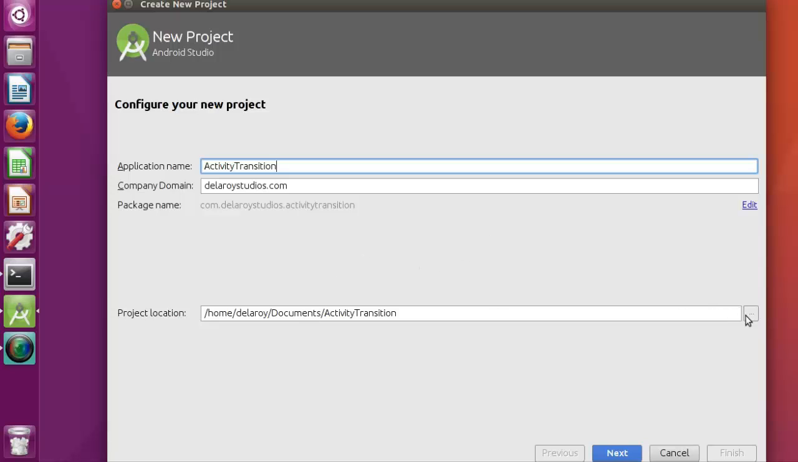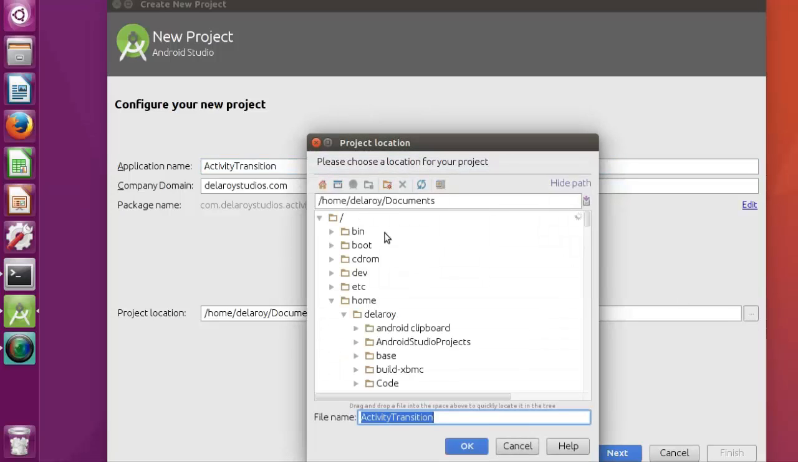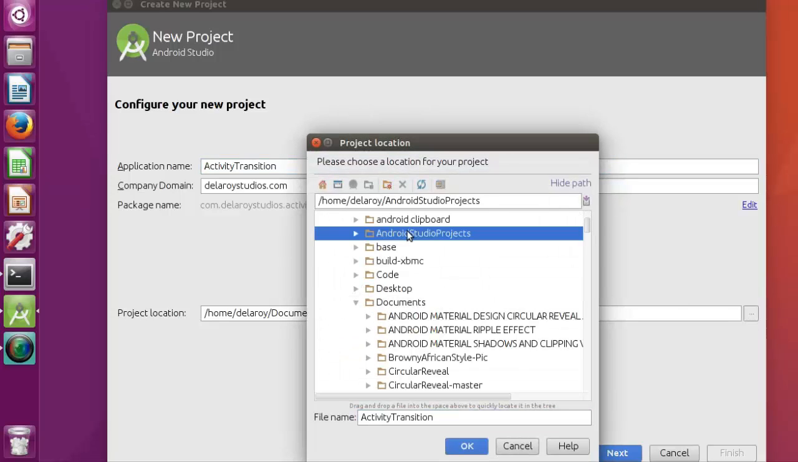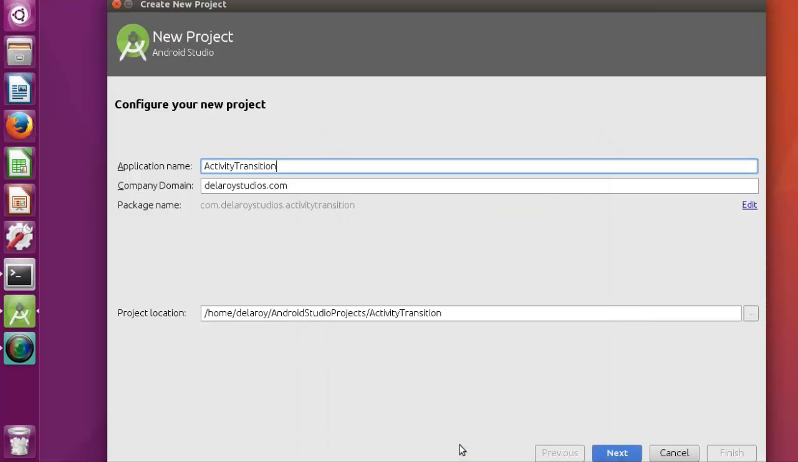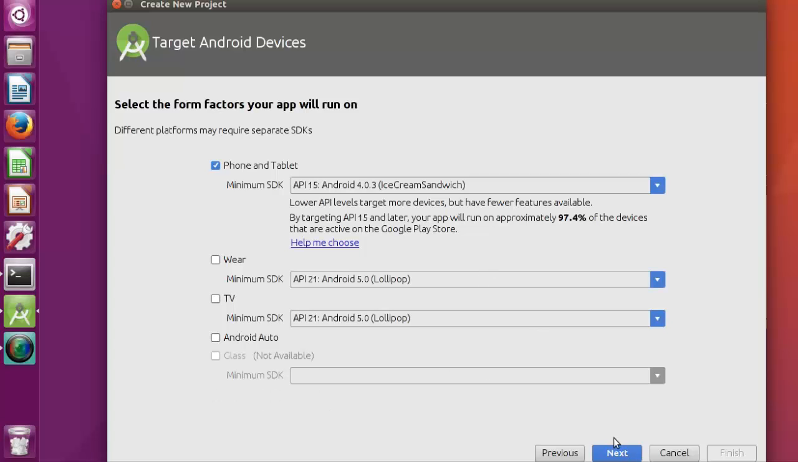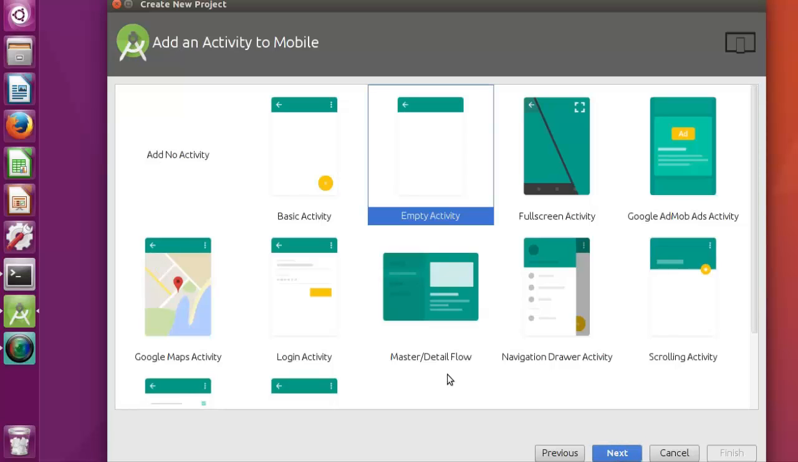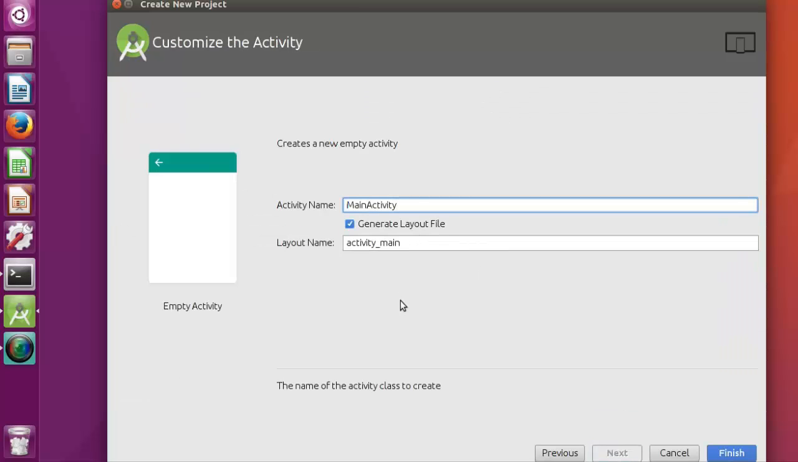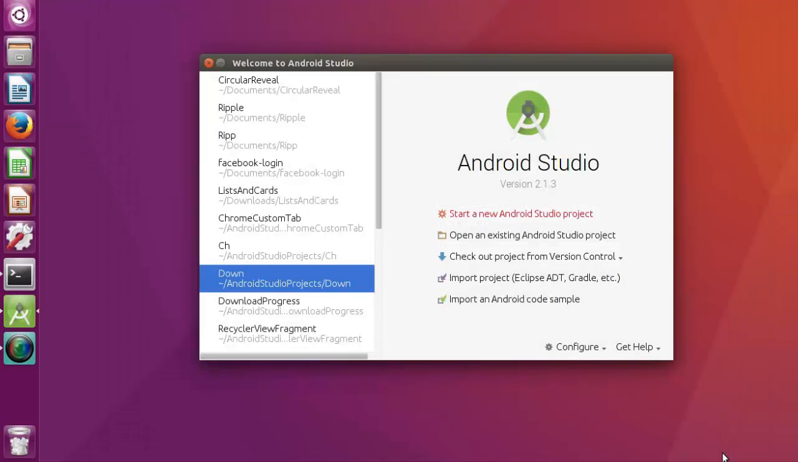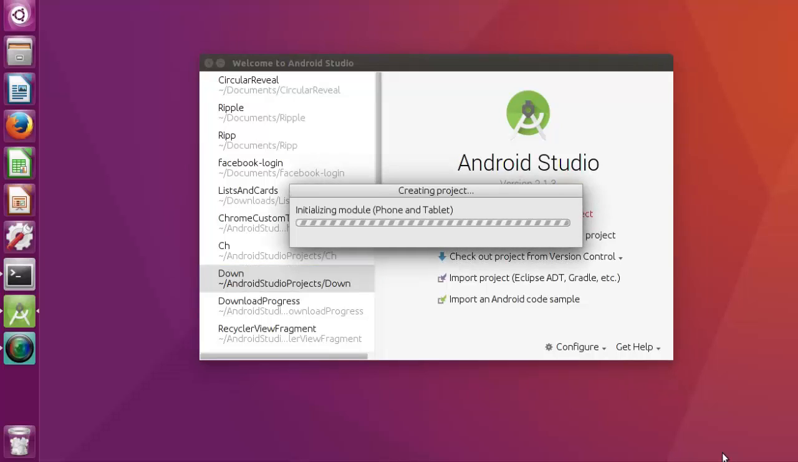So I actually wanted to sit right in the Android Studio project. Yeah, so I have it this way: activity transition. Click on next. Phone and tablet. I'm going to opt for an empty activity. I'm going to give it a main activity and the layout name activity main. If there's any other modification, we'll be doing that in the source. So I'm actually going to set up the structure for this particular application.